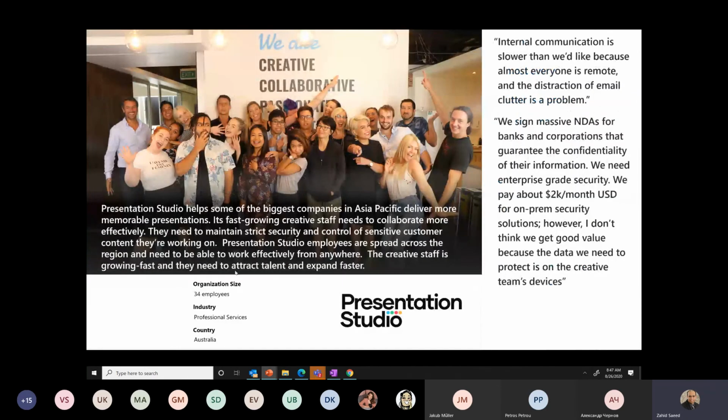The second one here: they need to maintain strict security. Their challenge is that they have high security requirements. They have sensitive customer content, and they are across the globe. So they are looking for a solution where they can work remotely in a secure environment, so they don't share their information. Similarly, they're going to come up with a solution. And again, look at the size: 34 employees. So essentially, we have up to 300 users. This Business Premium is up to 300 users, which we were talking about, right?